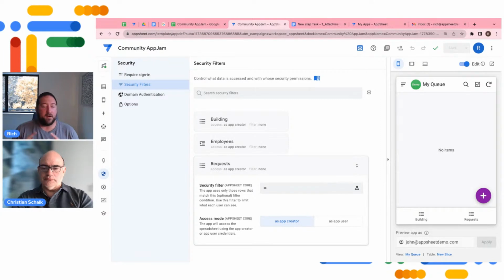So if I want to make this app secure, I want to look at a couple of things here. One would be, I want to make sure that the users that submit their requests only see their requests. They can't see anything else. And then also, if I'm an approver, I can see those as well. I can see all the requests that I'm an approver for.